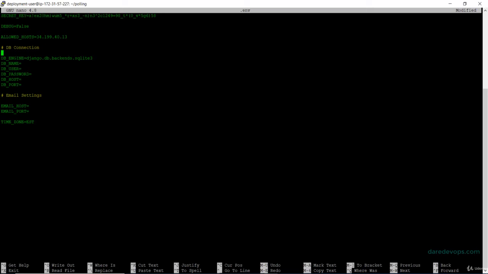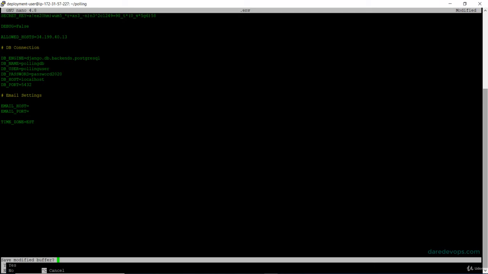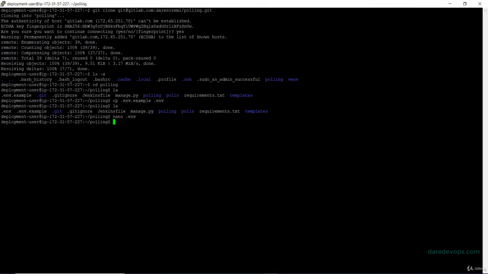DB engine is PostgreSQL. DB name is pollingDB. For DB user, I will put polling user. For password, type the DB user's password. DB port for PostgreSQL is 5432. Make sure that the port is enabled in your instance firewall rules. Ctrl+X, Y for yes, and press enter.